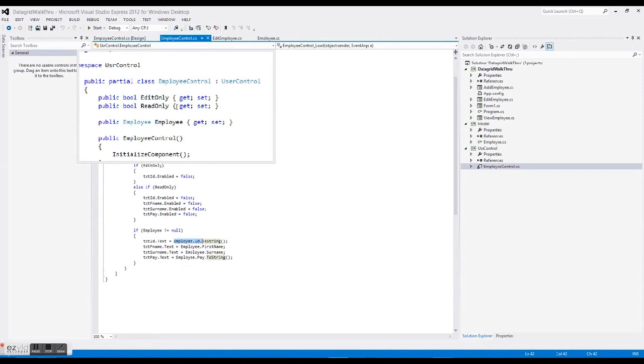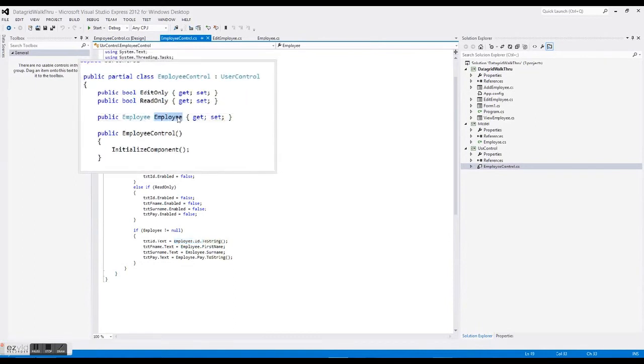So the employee property is going to have a data type Employee, which comes from the model, and it's named employee, EMPLOYEE is the name here. So that's effectively a way of allowing data to flow into the user control. By creating that public property, if anyone creates an instance of an employee control, they can associate data with my employee property.